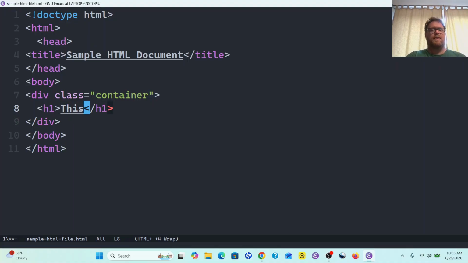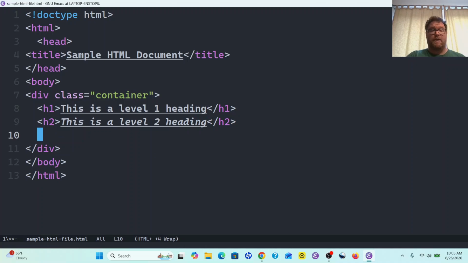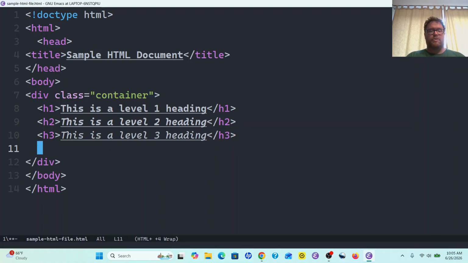This is a level 1 heading. And then let's see, below that, I wanted a level 2 heading. I can do Control-C 2. This is a level 2 heading. And then let's say below that, I wanted H3, so I'll do Control-C 3. This is a level 3 heading. Okay, so you can do headings that way, just Control-C and then the number. You can insert a paragraph with Control-C and return.